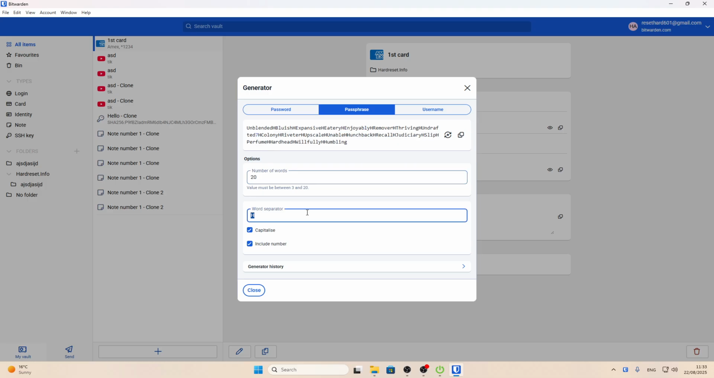Let me change the word separator again. And as you guys can see, now we've got the number right here, so isolated 9. We can try and change it. Now it's traffic 5. And this is how you can easily generate a passphrase.